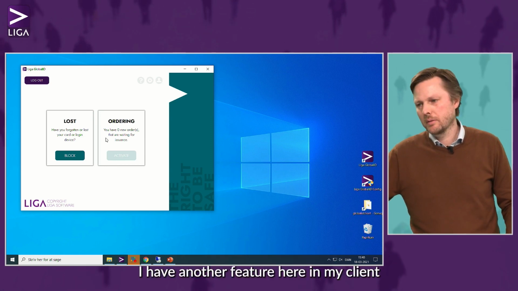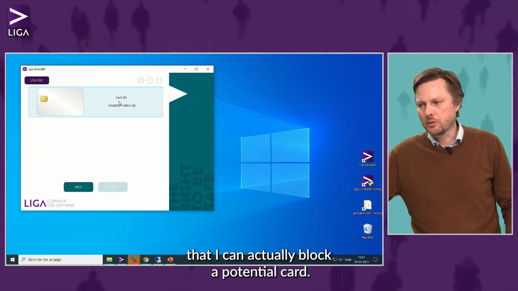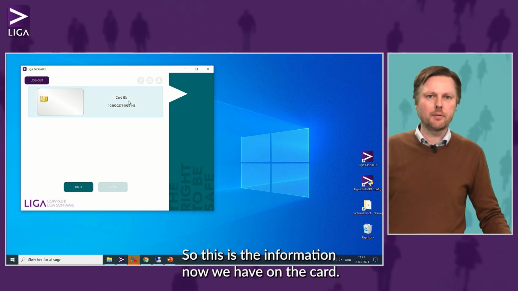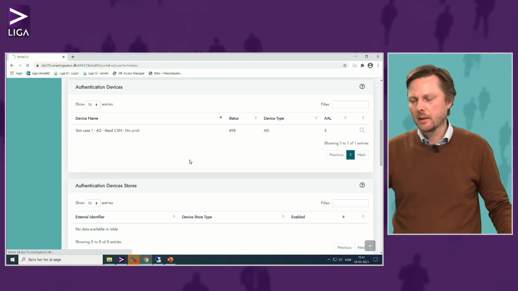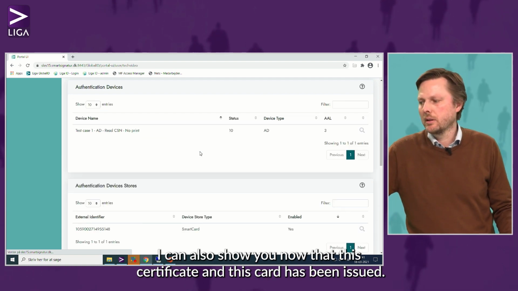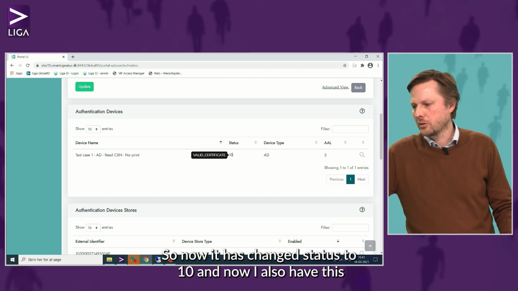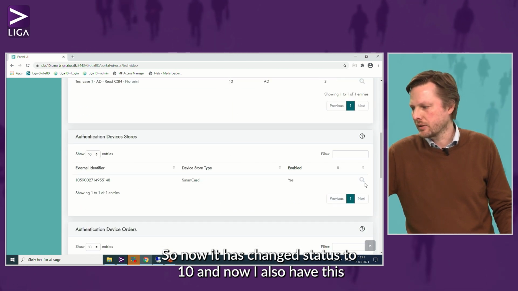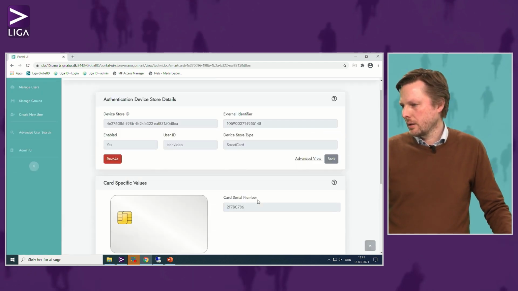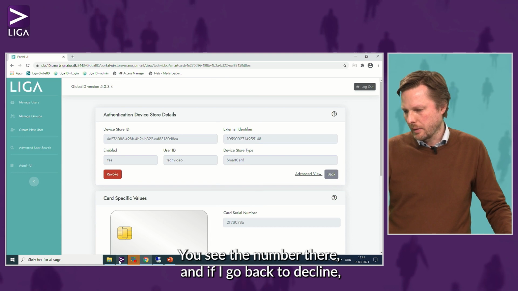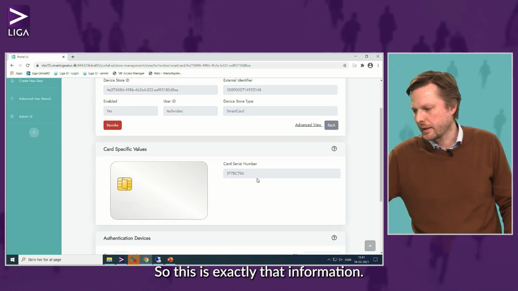Another feature here in my client is that I can block a potential card. So this is the information we now have on the card. If I go back to the client, as you just saw the portal, the backend, I can also show you now that this certificate and this card has been issued. So now it's changed status to 10, and now I also have this card issued for the user. You see the number there, and if I go back to the client, you see the same number, 148, 148. So this is exactly that information.